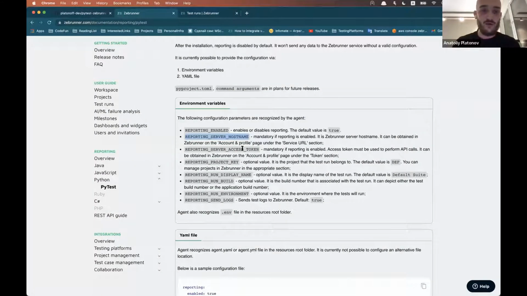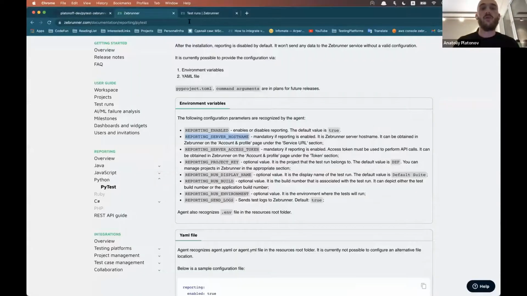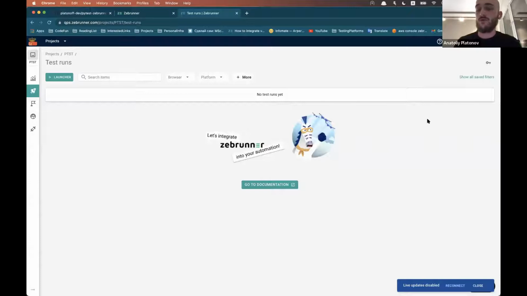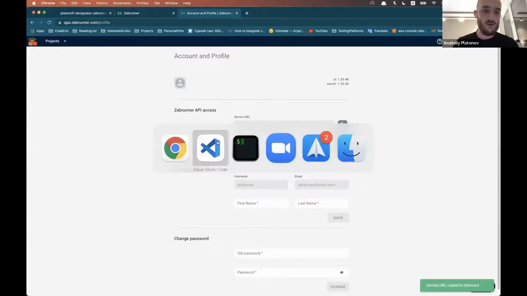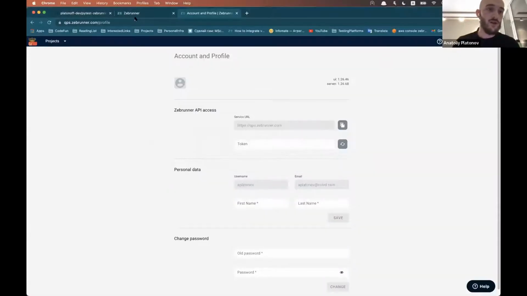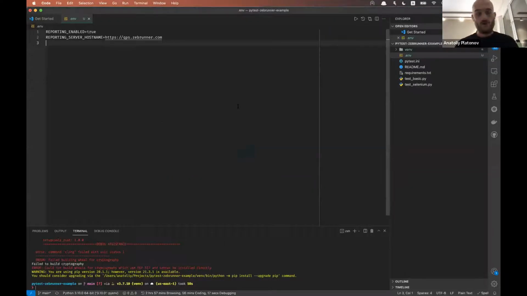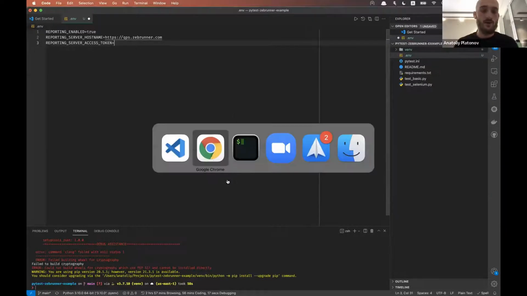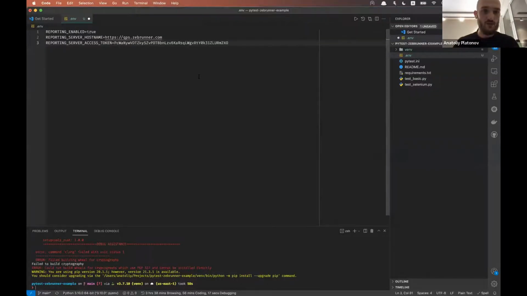So next we need host name. Okay, let's paste it here, and we can find it in your Zebrunner workspace in account section. So here it is. Just copy it and paste it here. Also, we need access token. Okay, also paste it here, and we can find it here too. So we just copy it from account section, paste it here.